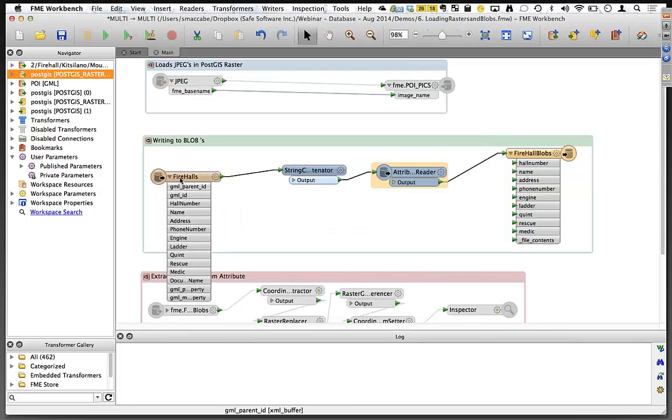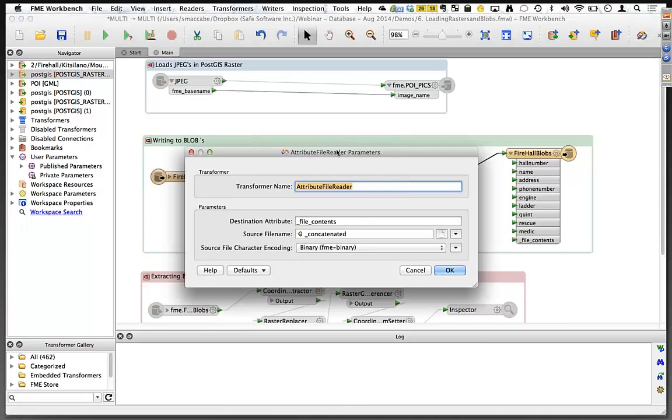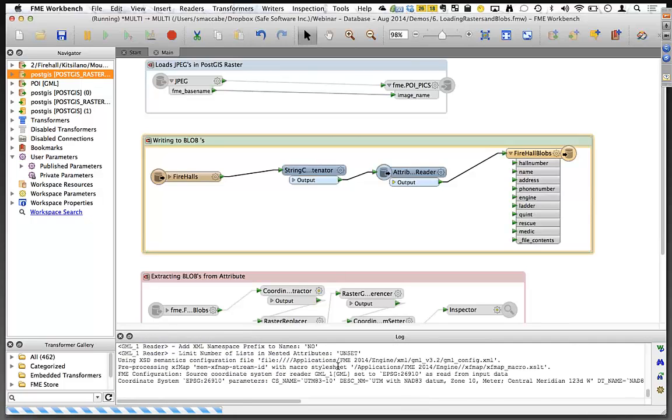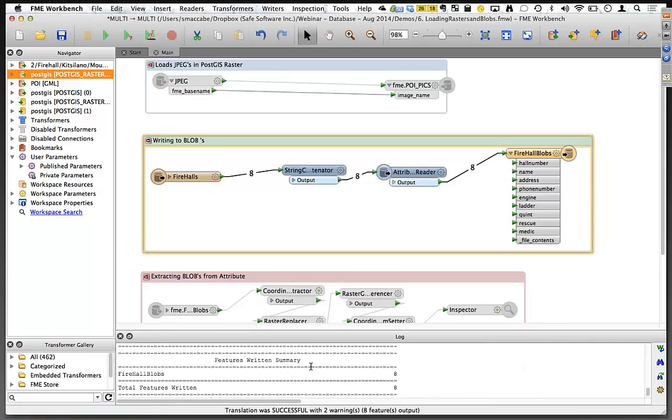Now that's an interesting transformer, that attribute file reader, because it's a reader transformer, right? That's right. It actually goes out and reads the files that you've given in the destination attribute. And so that file contents is being mapped over here, and in the database, we will see in a moment. If we run this, it will load it into our system. And we can see there it's loaded 8 features.